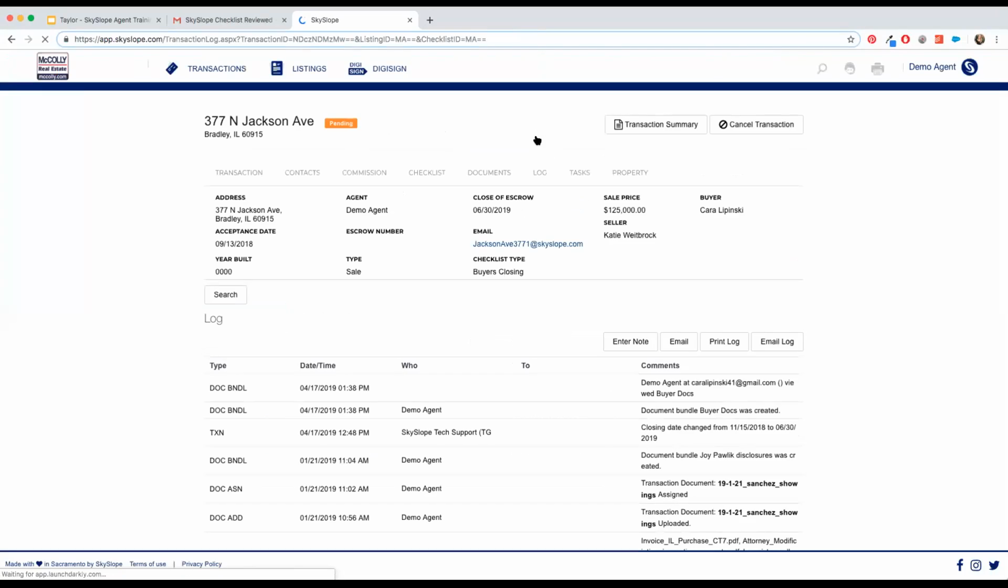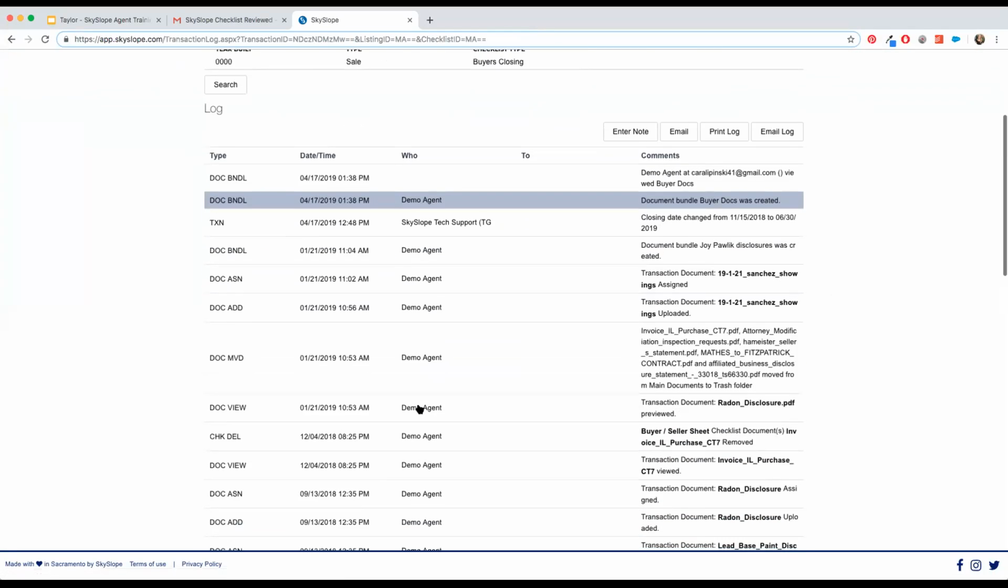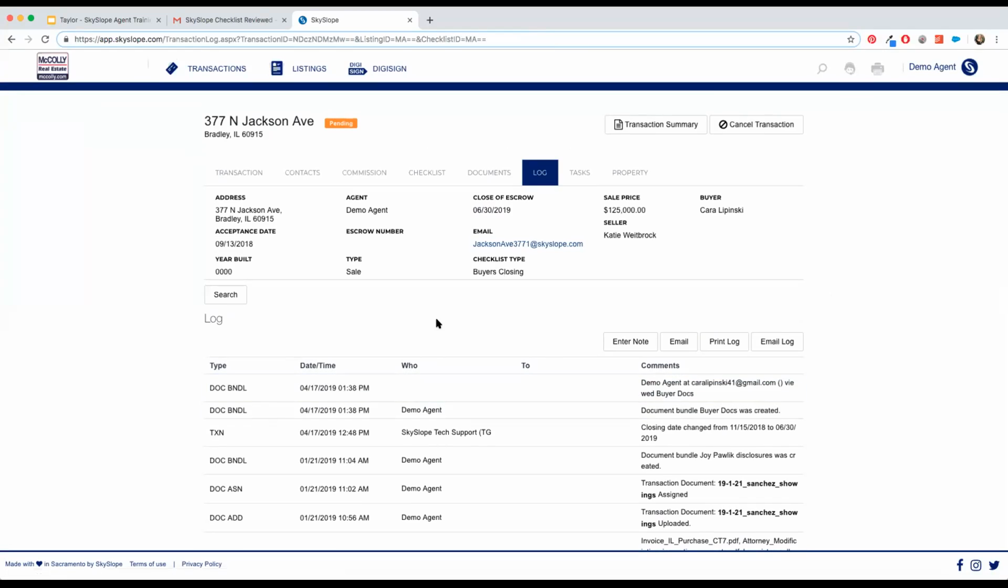Now, moving into this next section, we have the log of the file. This is a digital footprint of every single thing that's going on in the system. So you can see time and date stamp showing who's doing what. Anytime you send an email or CC this property email address, those will also be stored in this log.